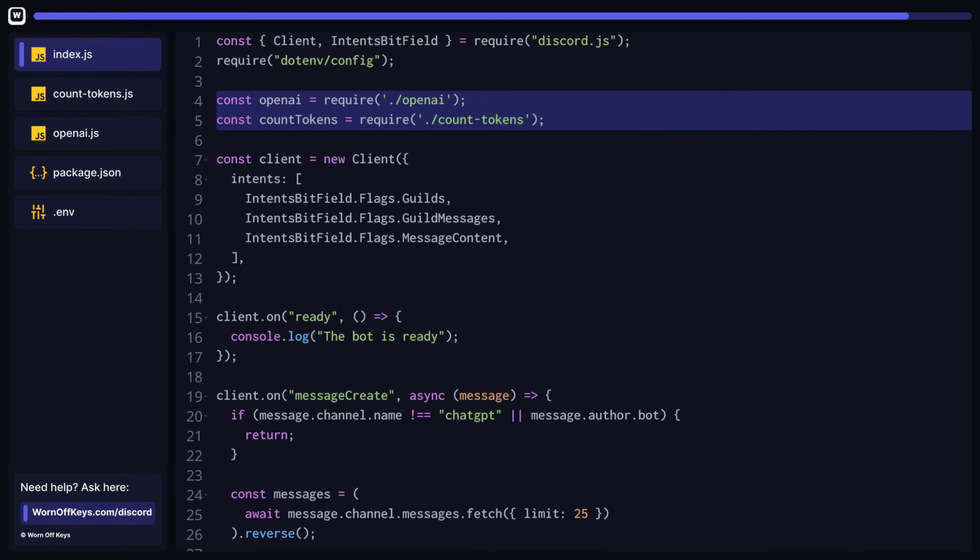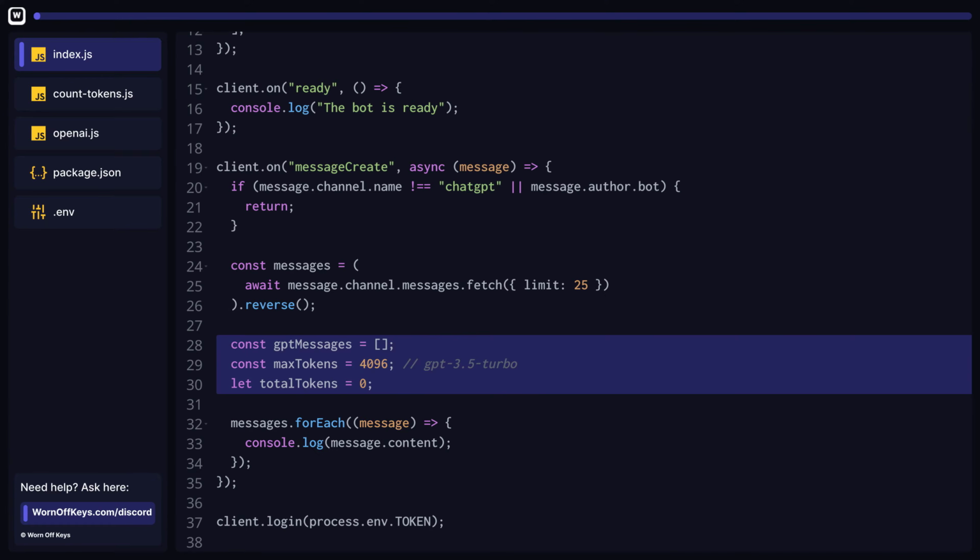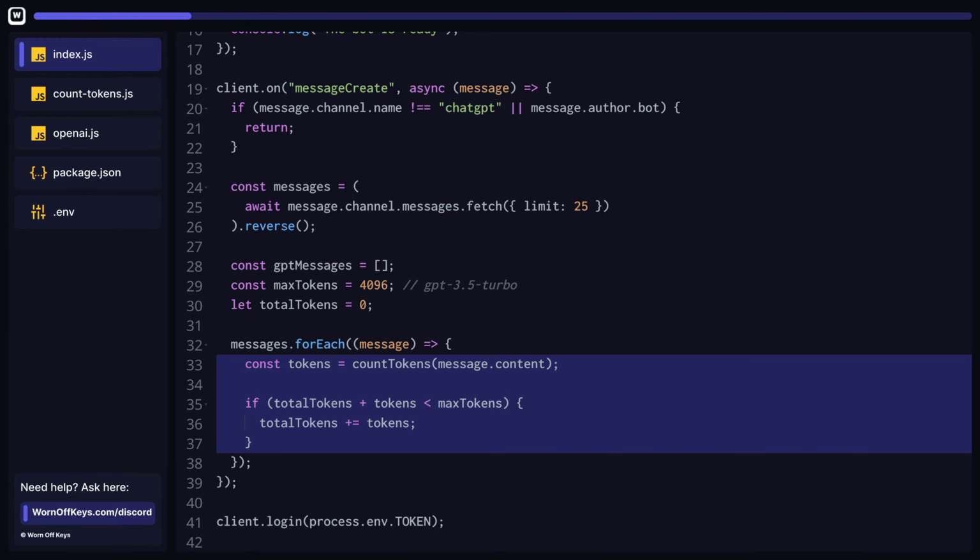Import the 2 new files near the top of our index file so we can use them when new messages are sent. Let's create a few variables. One to hold all of our messages which will be sent to the OpenAI API. One for the max number of tokens that the GPT 3.5 Turbo model will accept. And a final one for the current number of tokens that we see as we loop through the messages. As we loop through the messages, we can count the tokens per message. If the total tokens plus the new amount of tokens would not exceed the max tokens, then we can process the message. It's very important to add the current message's token count to the total tokens.